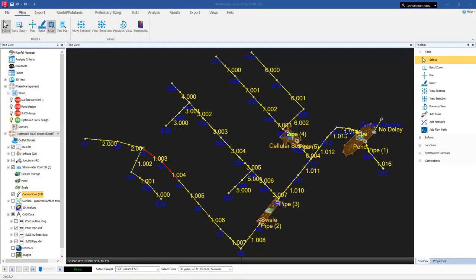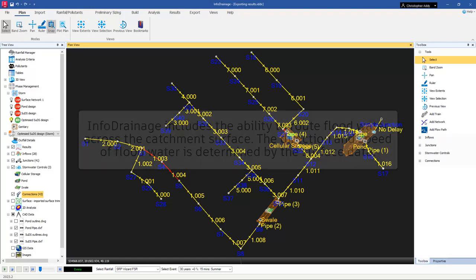Once the system is optimized for the 1 in 30-year events, it is sometimes required to undertake an assessment of a really large storm, such as a 1 in 100-year winter storm. During these types of rare storms, it is acceptable for flooding to take place, so long as that flooding is managed and does not cause damage to property or risk to people.